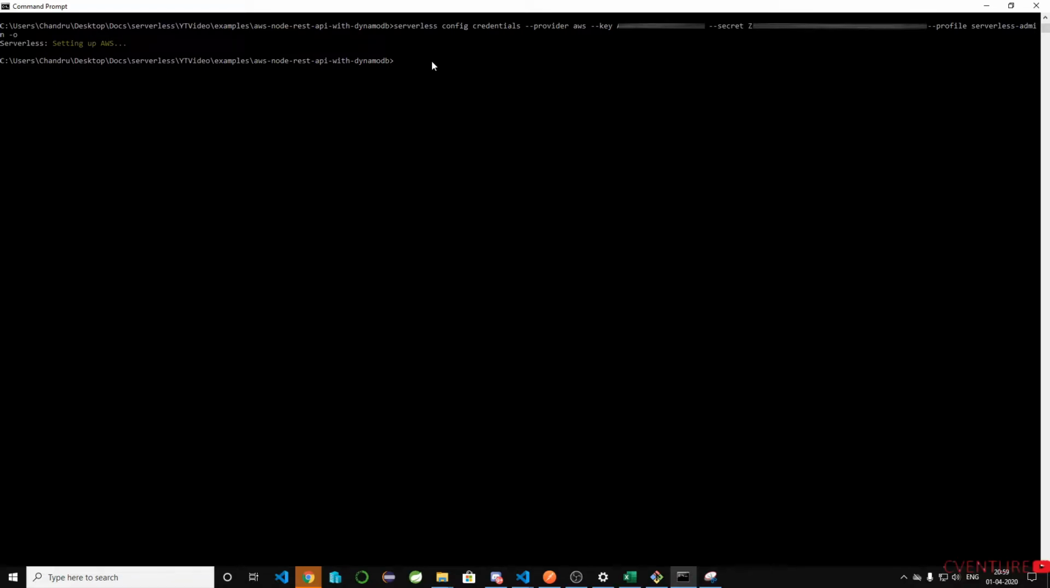And what is the profile we need to push the code to? That is basically the AWS account. This is the access key and the secret key from the credentials file. Now we will deploy the code using serverless deploy -v.